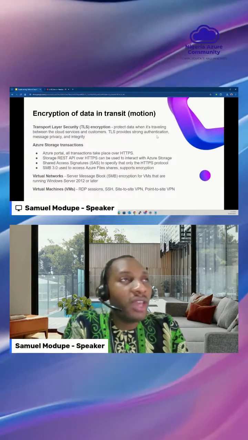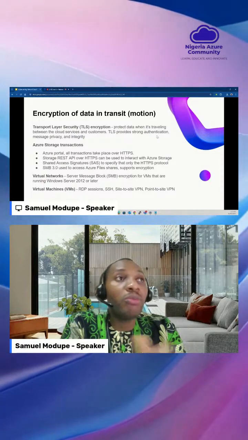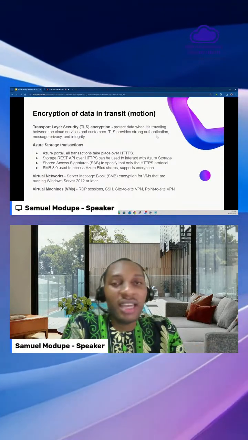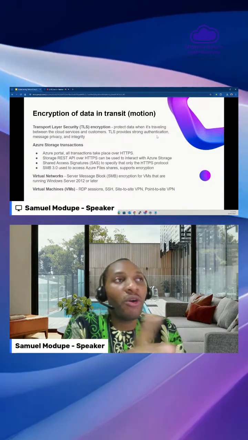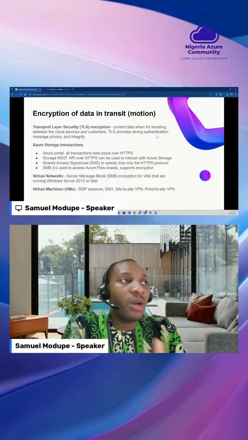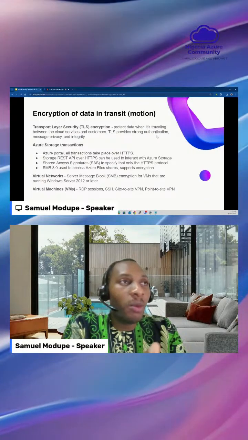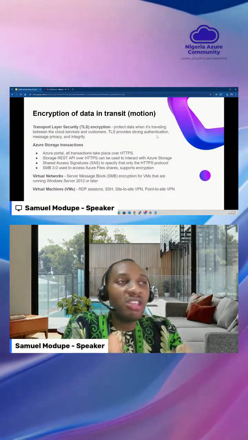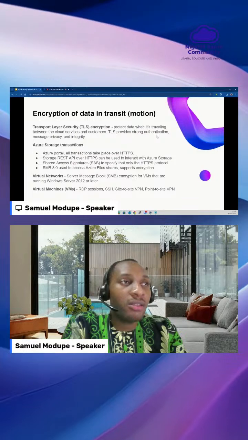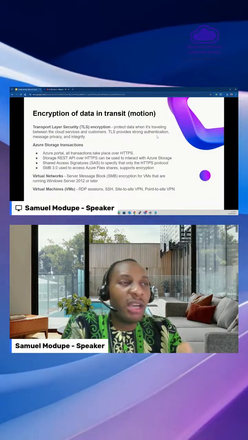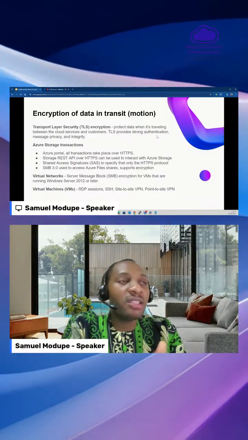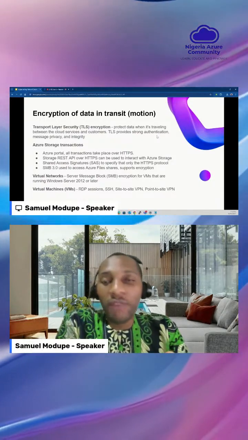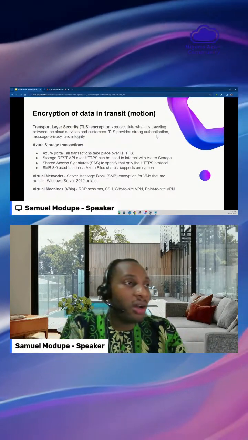You could also encrypt data in transit, which is in motion. So you can leverage TLS, where you protect this data that is transiting from or to your cloud, where you enforce strong authentication, message privacy, and integrity, using HTTPS technologies. And there are also other encryption in transit technologies like SMB version 3.0, which Azure File Shares supports.